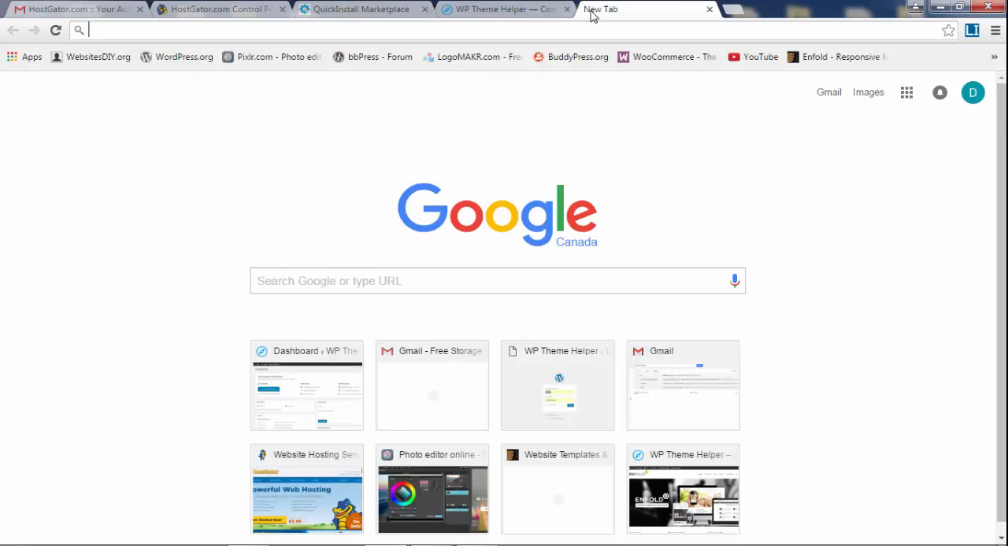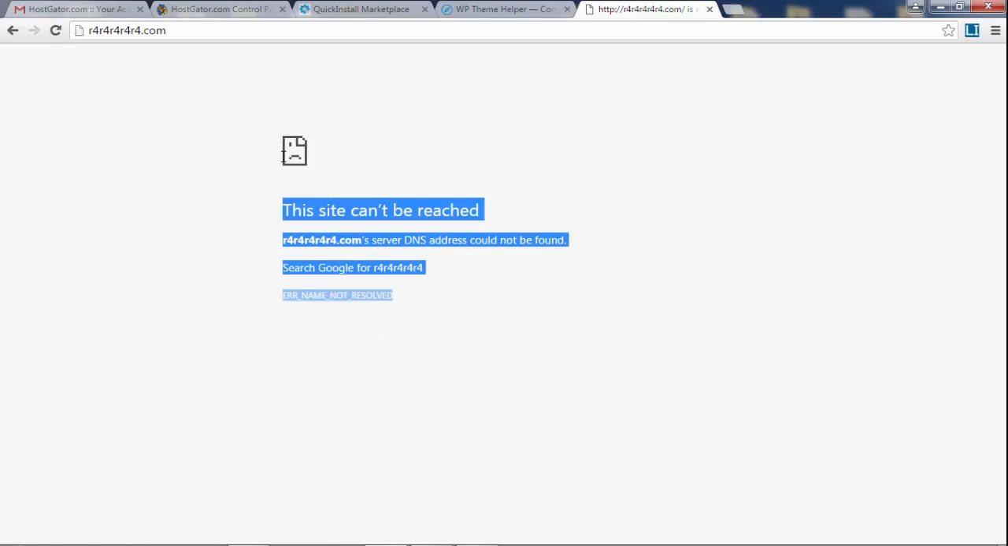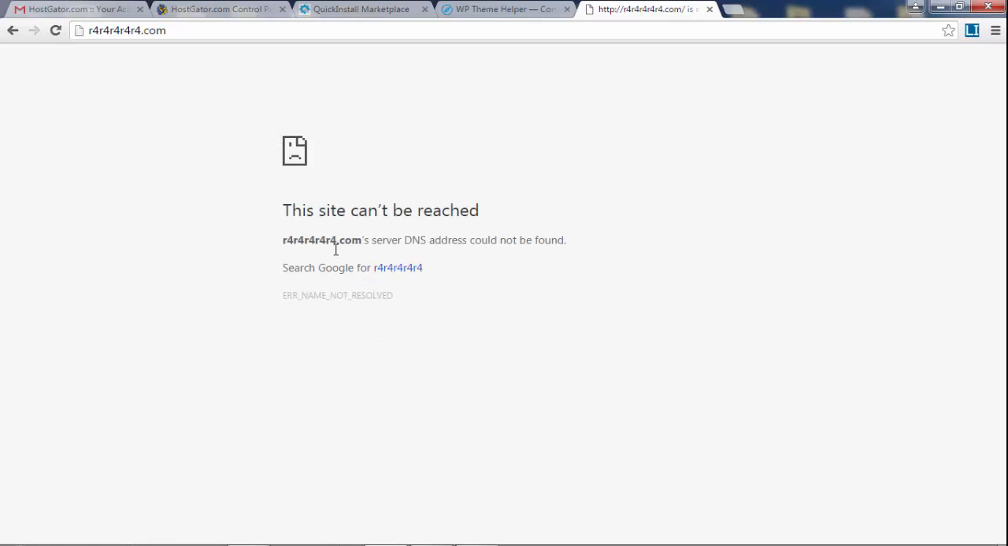Like mine works, but you're probably going to get an error page like this. I'm just going to type in a fake domain name. You're probably going to get an error page that looks something similar to this, and that's because it takes about 20 to 30 minutes for your domain name to become active. So just be patient. I'm going to show you how to do a bunch of other things while this is happening.